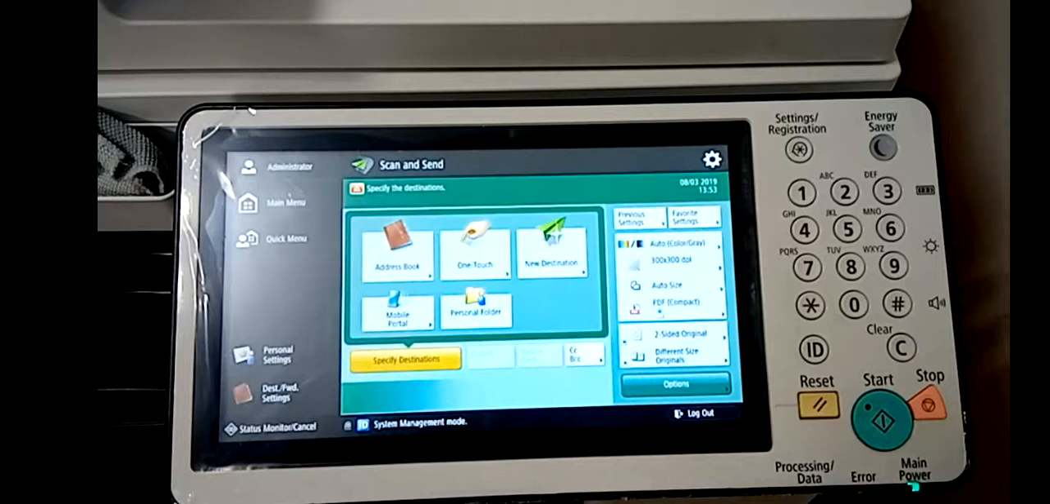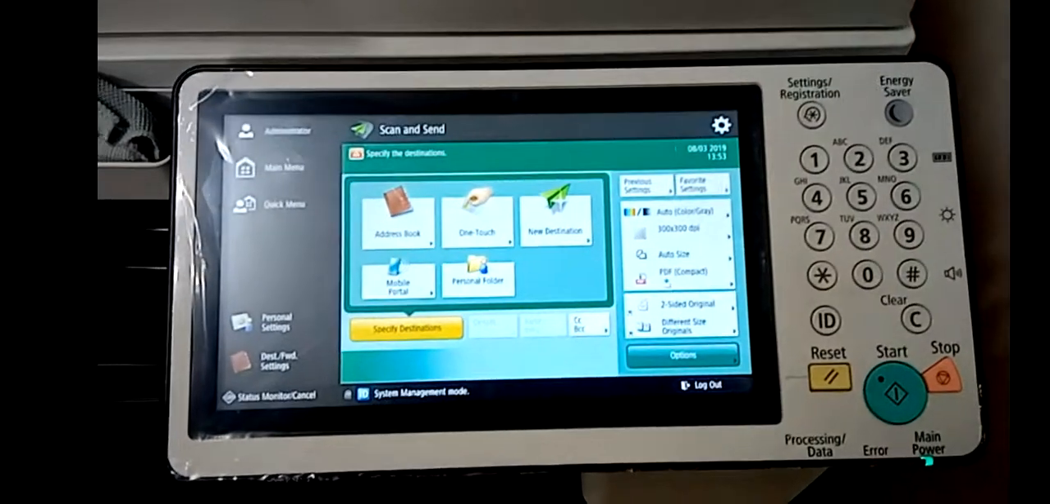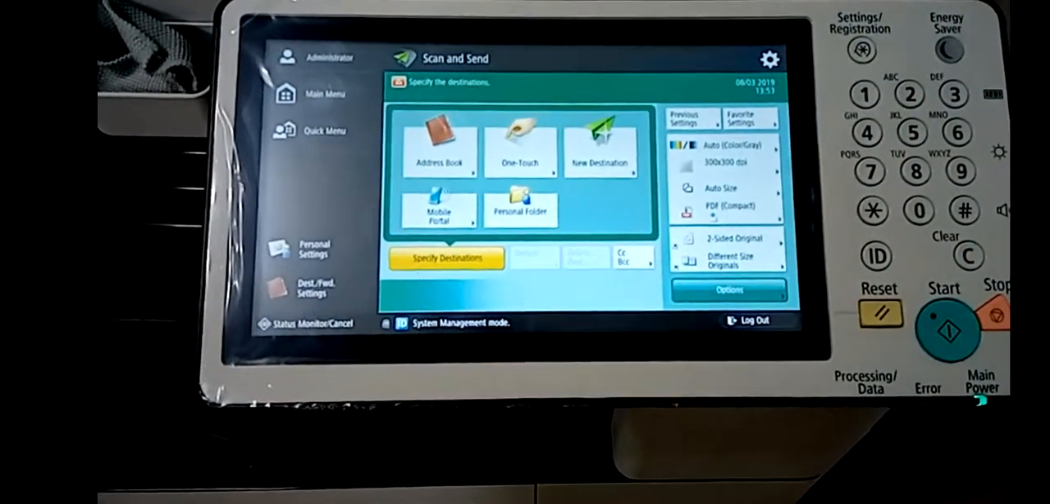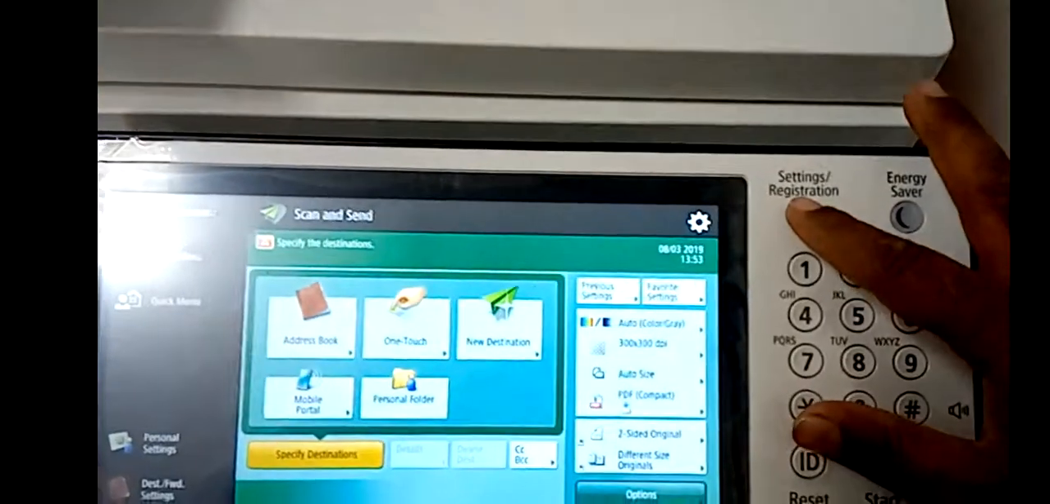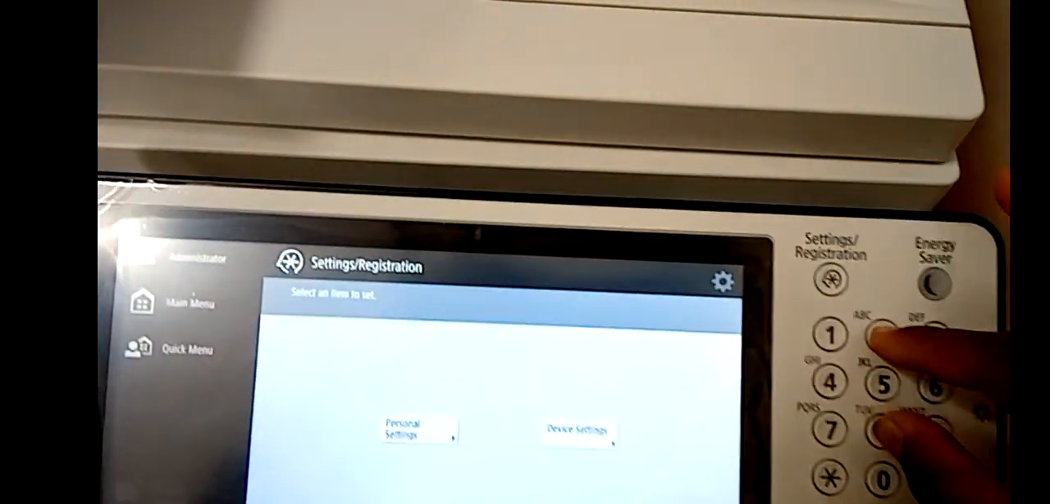First of all, you have to tap on setting registration and then press 2 and 8 and again the setting registration button. Then it will take you to the service mode in the control panel, and from there you can reset. So let's have a look. This is the control panel, as you see here. First of all, I will tap on 2, 8 and setting.